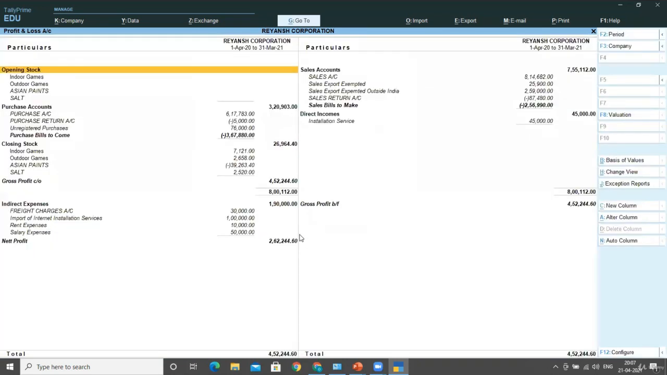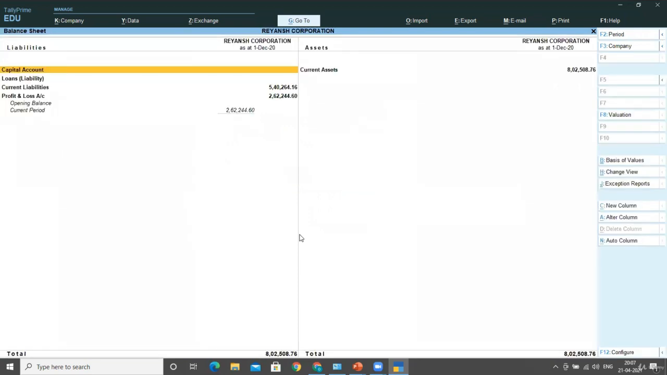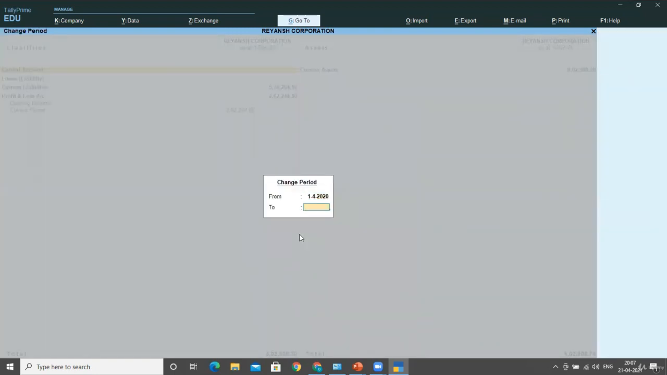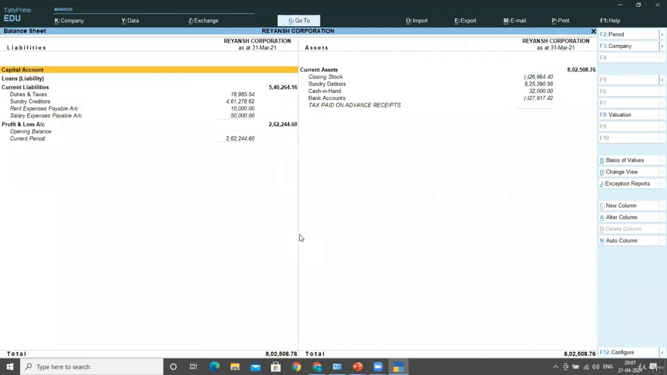Easy. Now, the next one we have is our balance sheet, the main financial statement that every company requires time to time. So first of all, select the period. I'm selecting here the whole financial period. Select here Alt F1. See, this is the report. This is showing you the balance sheet in the old format that we were doing in the earlier years.